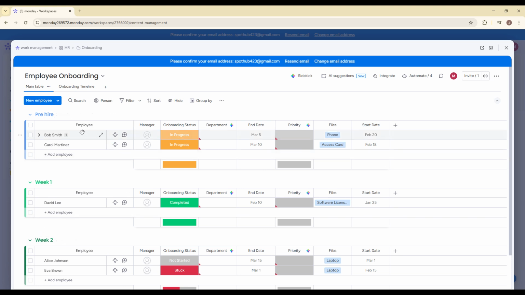Include a status column with labels like Not Started, In Progress, and Done. Add a Due Date column to track deadlines. Use a Person column to assign tasks to managers or team leads. Add a Files column to collect important documents like contracts, ID proofs, or policy acknowledgements. Finally, include a Department column to categorize employees by team. This setup ensures every new hire goes through a consistent and trackable onboarding journey.